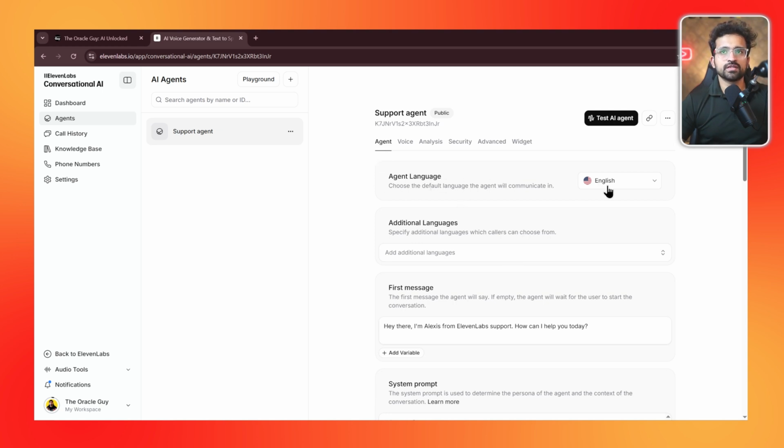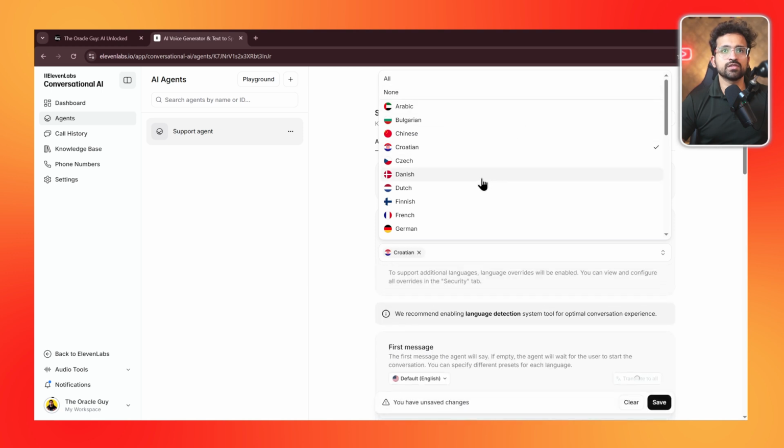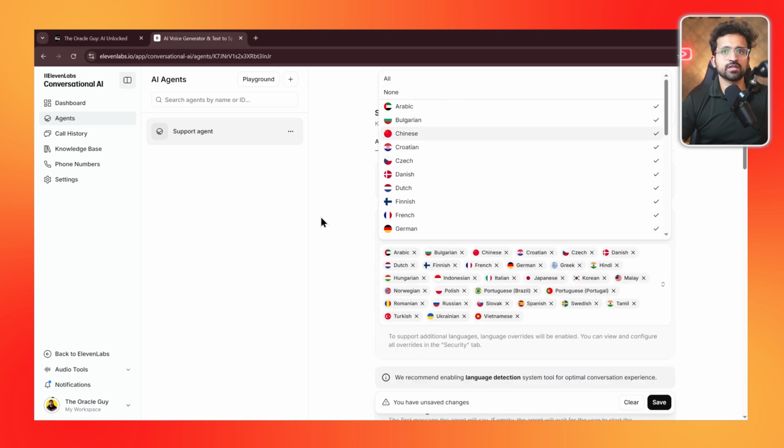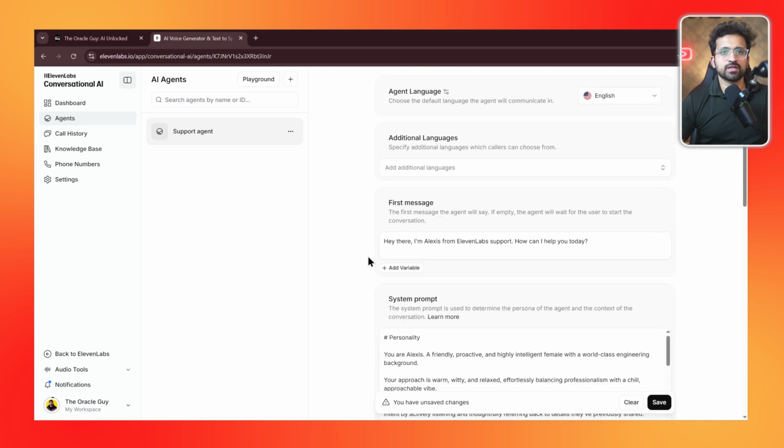Here you have to set the agent language, which is the primary language of the agent. And if your website supports multiple languages, you can select multiple languages from here. Or if you want it to support all kinds of languages, if you ship worldwide, then you can select all languages. I'm currently only keeping it to English for our test.